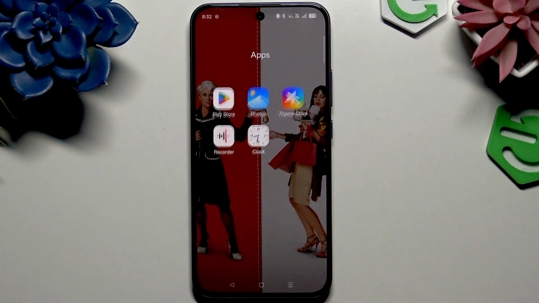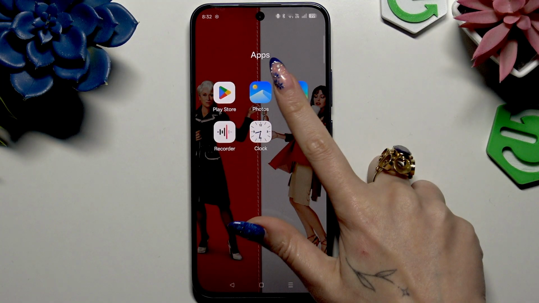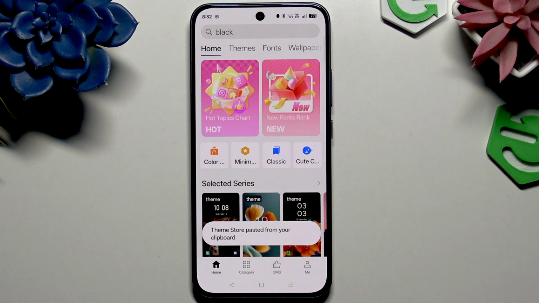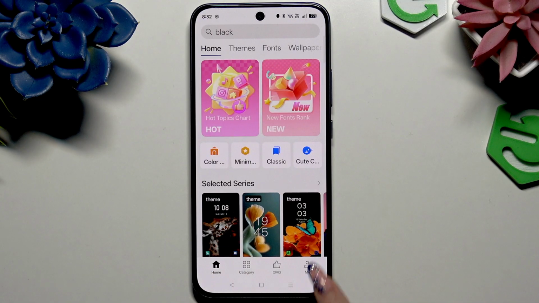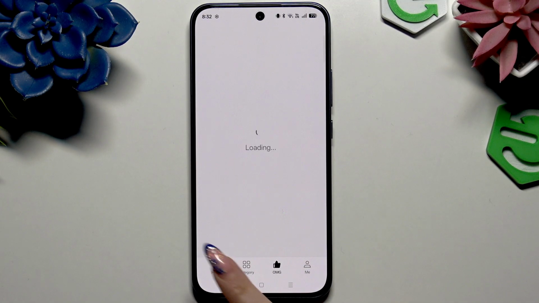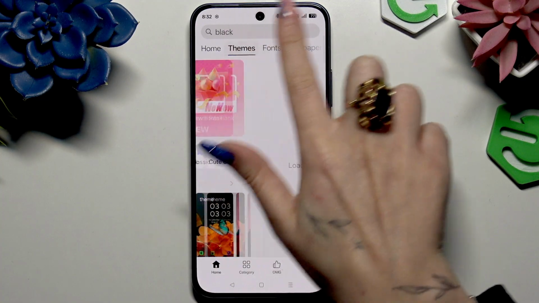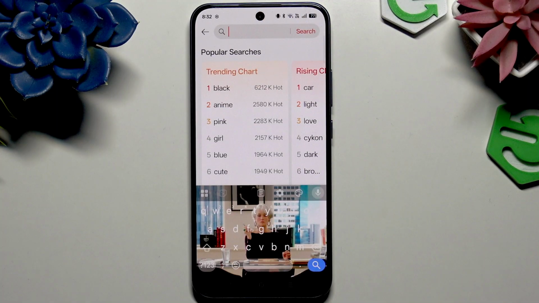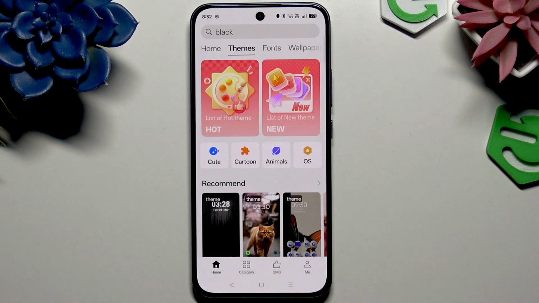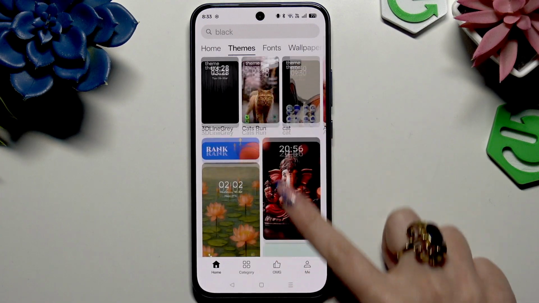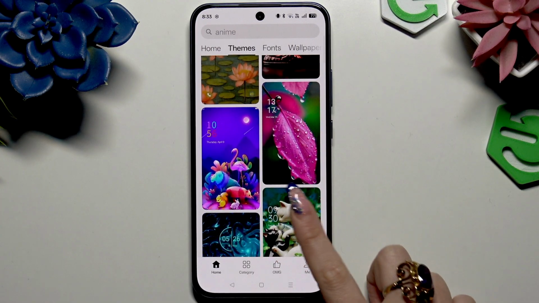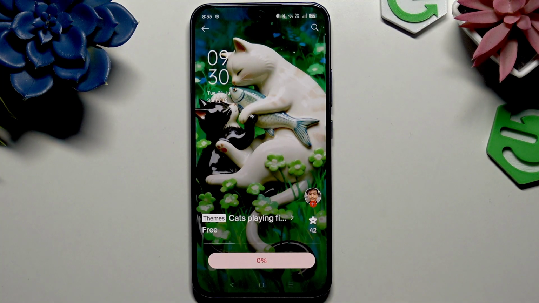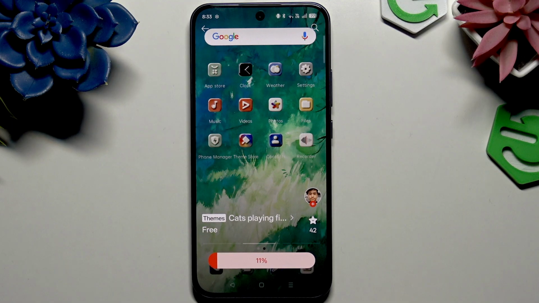First of all, you need to find and open Theme Store app. Then select any theme you want by tapping on one of those options at the bottom, selecting themes at the top of each one, or clicking on the search bar to type in whatever you want to. Either way, after finding the best theme, just tap on it, hit download, and select apply.